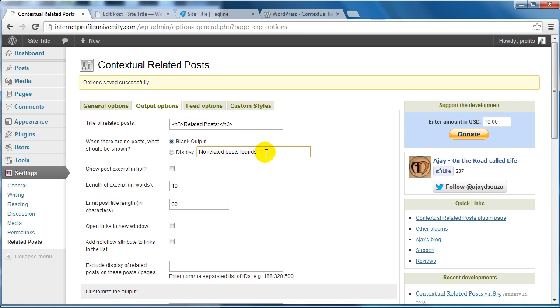To me, it's kind of like seeing the "this site is under construction" kind of post. So that's just how I see it. So it's really up to you whether you have a blank output or displaying a specific message. You could have it display a different message if you want it to have that.